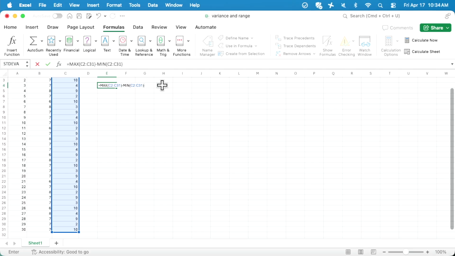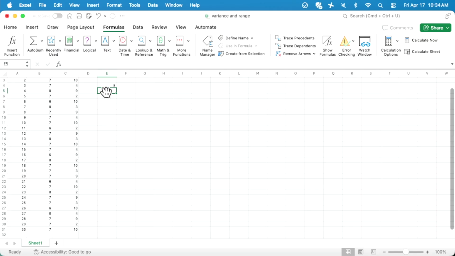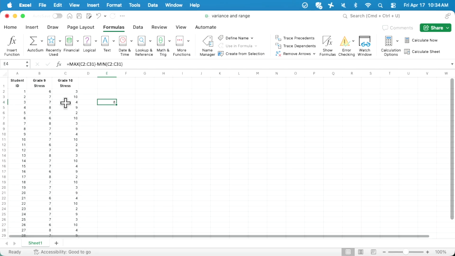So you look at the formula here, it is equal to MAX, and then you provide the range of the data in parentheses, from C2 to C31, and then you close the parenthesis, minus, then you write MIN, and then you put the parenthesis and provide the range, again C2 to C31. You close the parenthesis and then hit enter. We got the value 8. So that is the range of the stress scores among 10th graders.